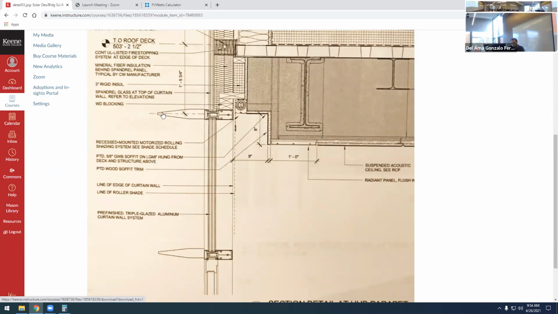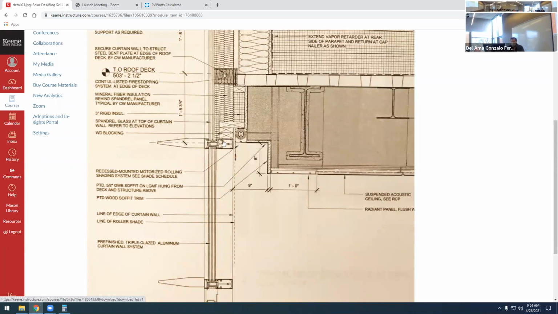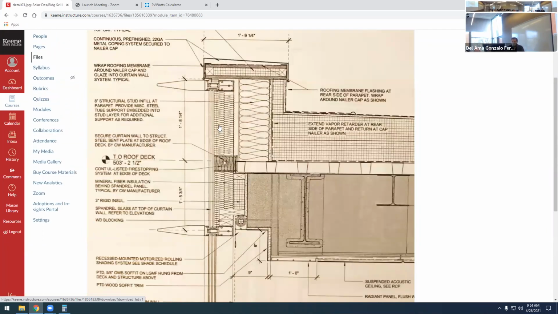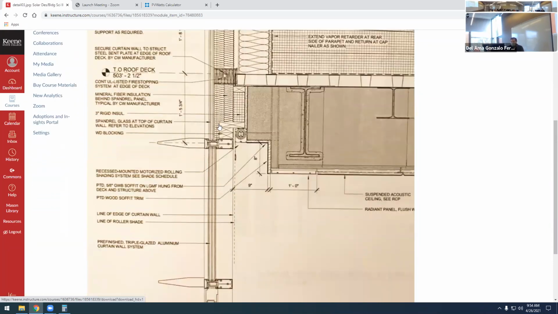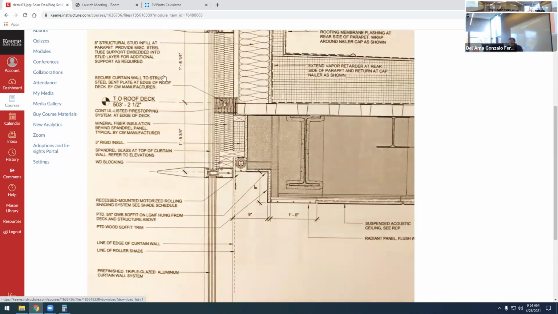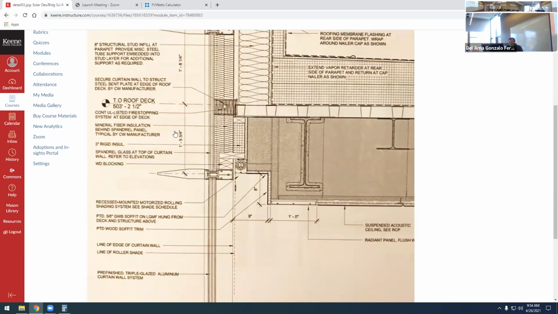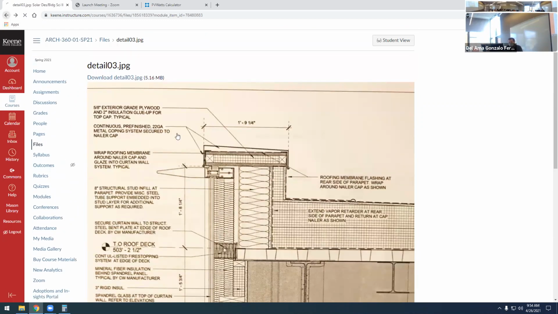So they have extended this so that in summer they can protect this glass from the sun. I think it would be a good option, and this is something that we can analyze with Revit. We'll be working with these details in Revit and Therm to analyze if they are good enough or they can be improved or whatever. So this is another detail.